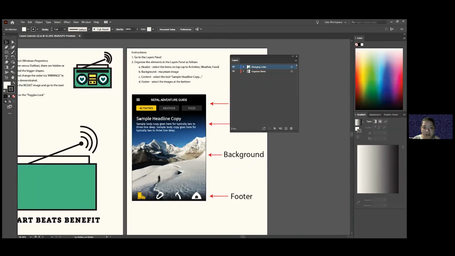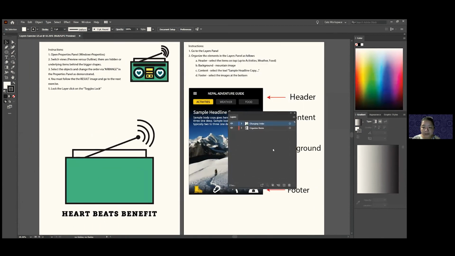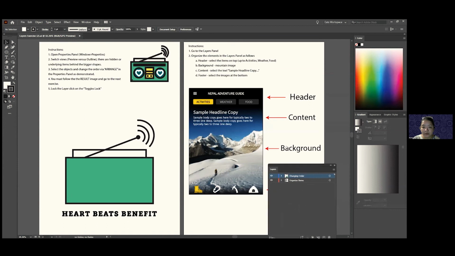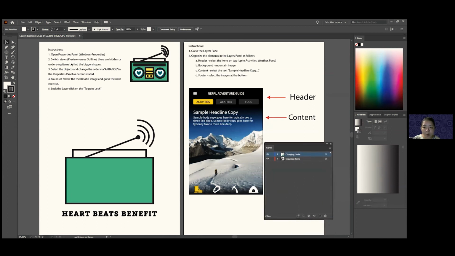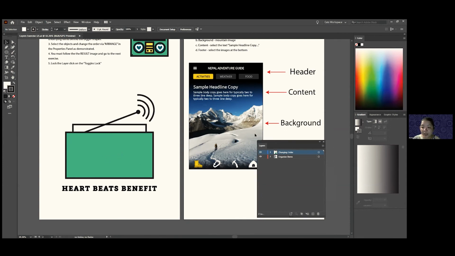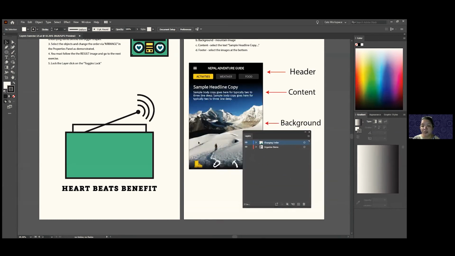So let me demonstrate this. You have two artboards showing in front of you, right? There are two parts of this exercise. One is what you want to achieve is this, using this. So what do we need to do? We need to rearrange. And if we take a look at the layers, it's all here. So that's just fine.